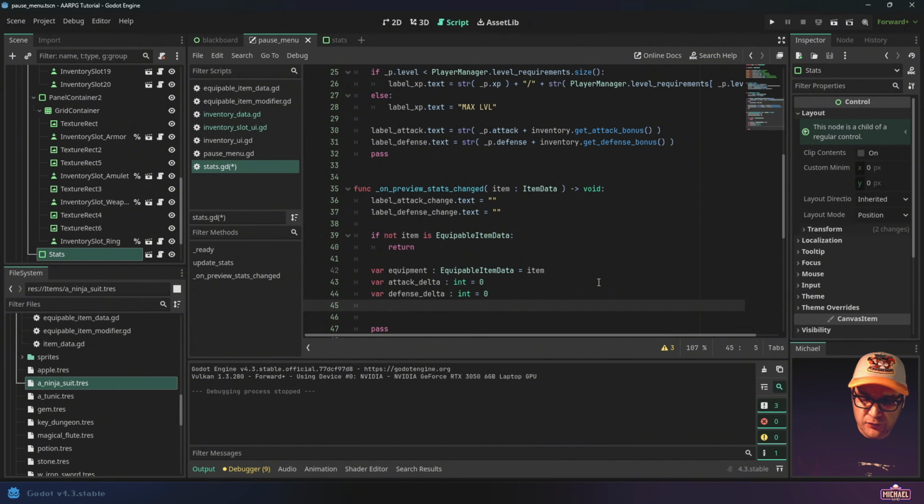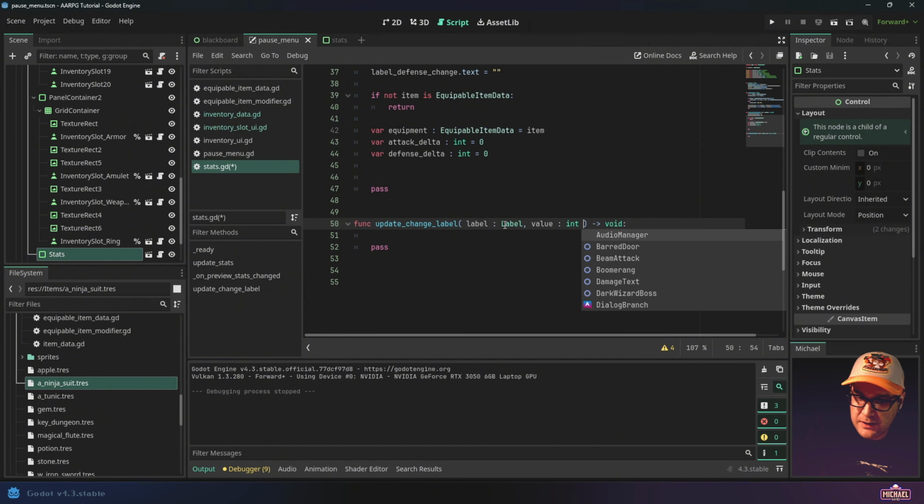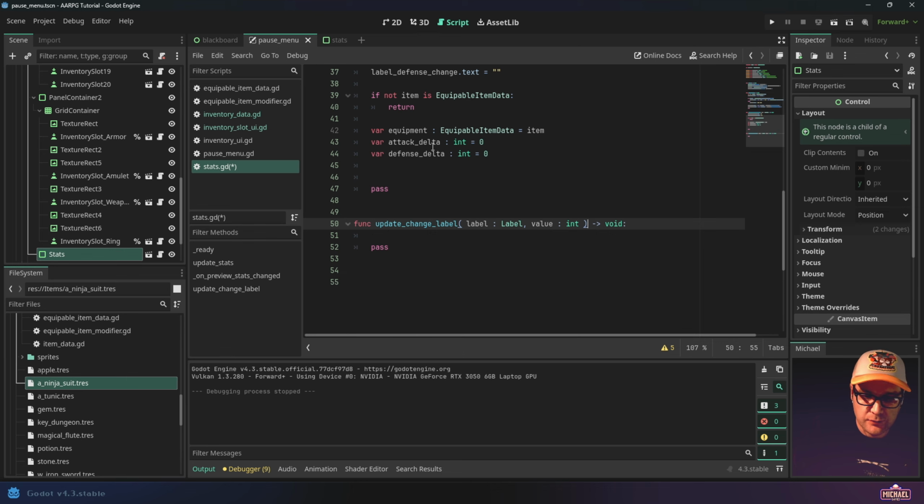Now the next step is that we want to update the labels for both our attack and our defense labels. And because we're going to be doing the same action with both of those, let's first create the little function that we'll need to update these labels. So we'll make a new function called update_change_label. We need to provide this function two things. We want to know what label we want to change, so that's going to be a label of type Label. And then we want to know the value that we're changing it to, and we'll pass in an integer, just the value of the change. So it'll be this attack delta or defense delta that we pass in.